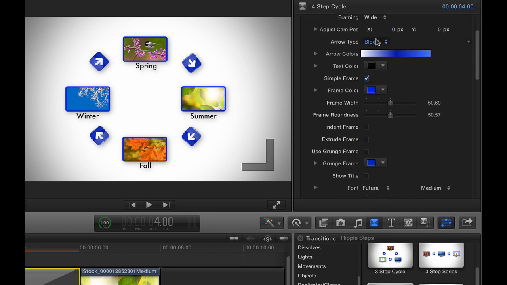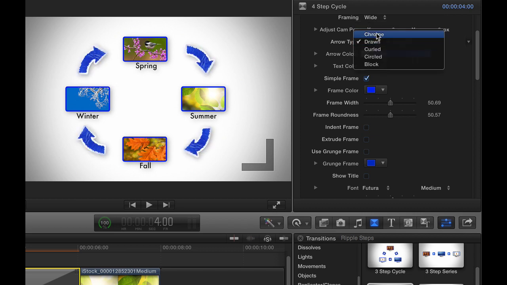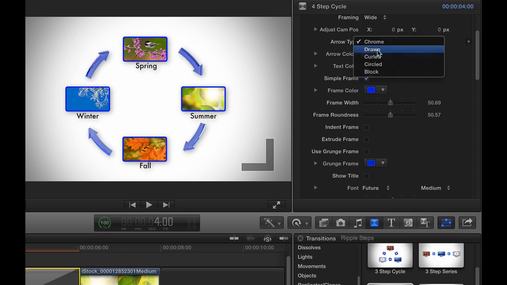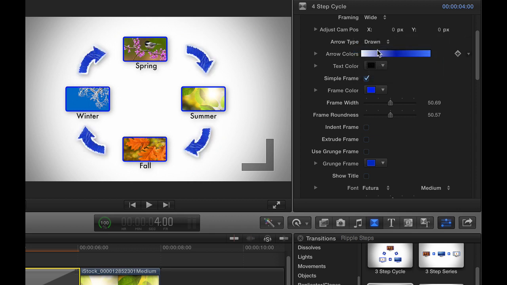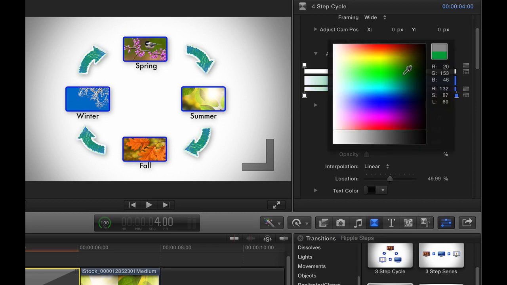Now for customizing, we've got different arrow styles. So we've got circled arrows, we've got curled arrows, drawn arrows, and even some chrome arrows. I'll go for the drawn arrows in this case, and now I can do some customizing. There's arrow colors right beneath it. If I pop open this gradient, I've got some options on how to colorize it. So I'll just change these to maybe something more of a green color.